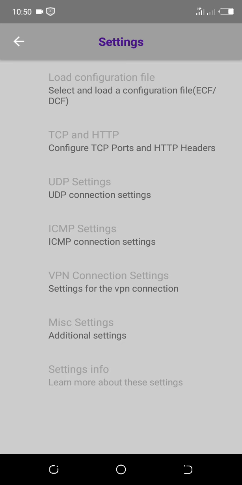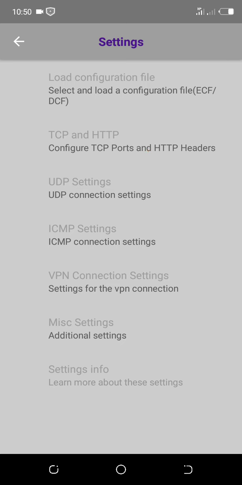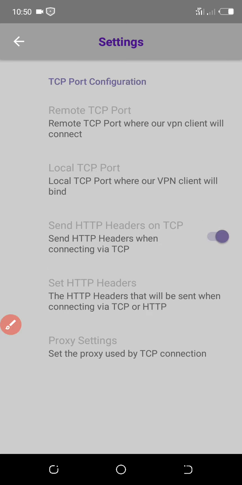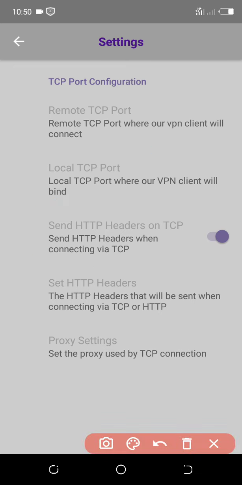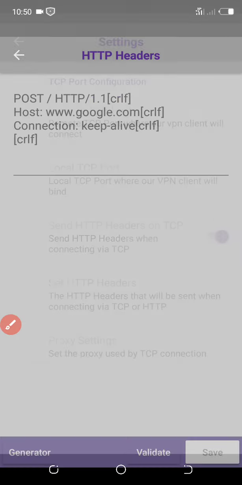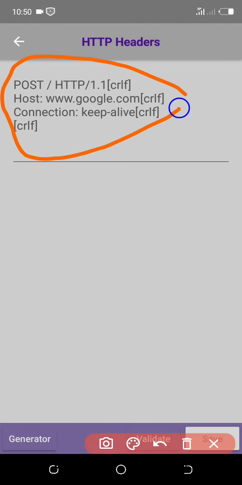Now go to the second step. Click it, then make sure this part is switched on. Switch this one on: Send HTTP headers on TCP. Send HTTP headers when connecting via TCP. Make sure it's on. Let's continue. Then click that side and leave it the way it is. Don't tap anywhere in this link.